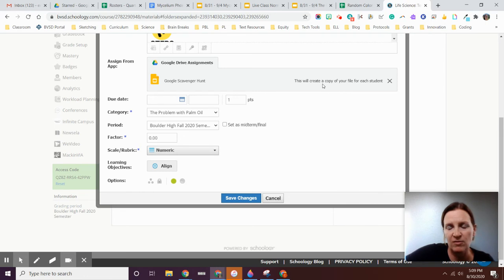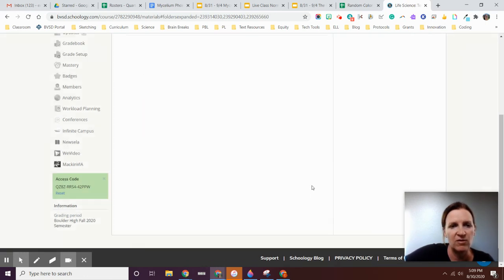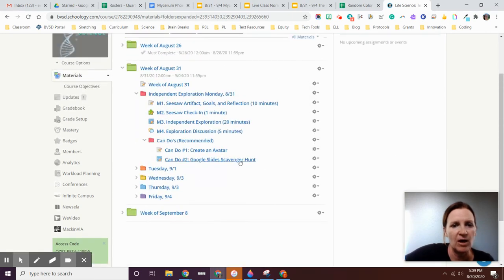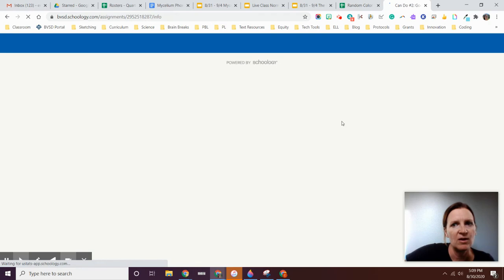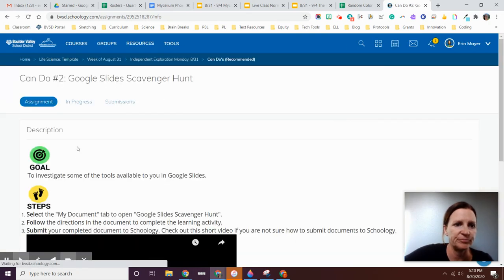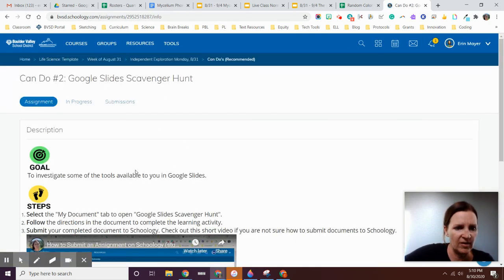And then I would see that it's attached. It's going to create a copy of the file for each student once they open it. And I'm going to go save changes. Once I've done that, when I go into this activity, my screen will show me the assignment. So these are the directions I gave the kids.